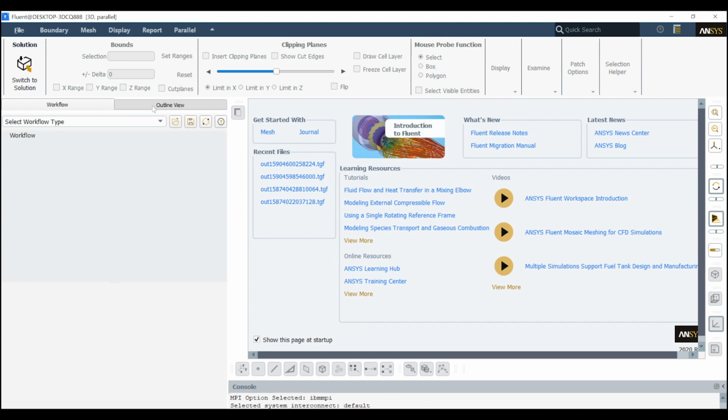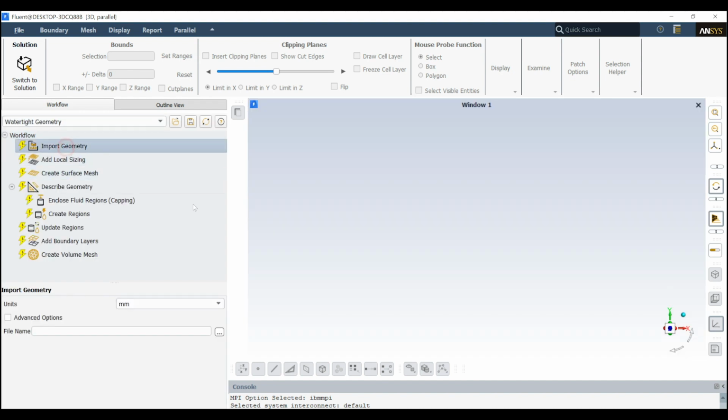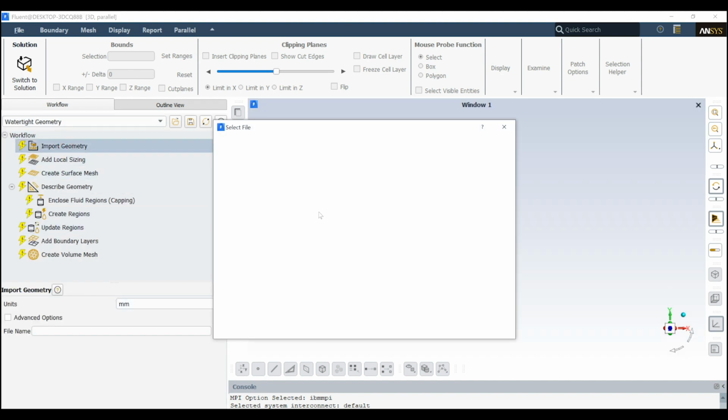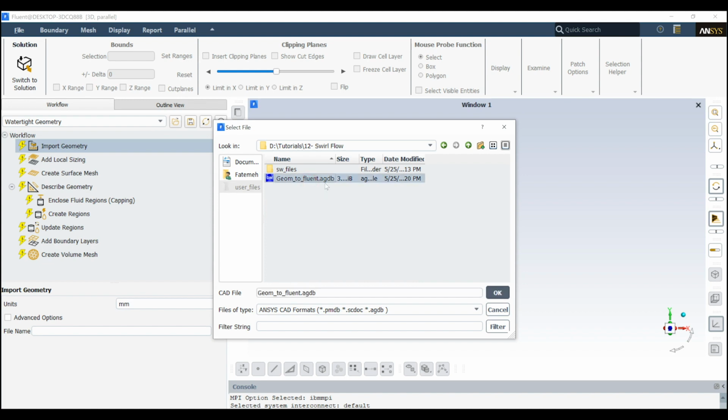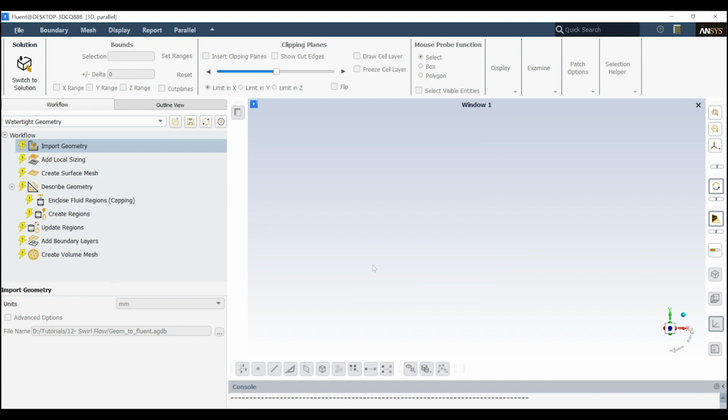Fluent has two types of views. One is the outline view, one is the workflow. Workflow is pretty easy to work with because, as you will see, it will show you the steps you need to take. So it's much easier to follow. I will use watertight geometry. Click on import geometry, select the file. I copied the address of the file I had. This is the geometry I exported from the design modeler. I'll click OK. It will take a while to import the geometry to Fluent.